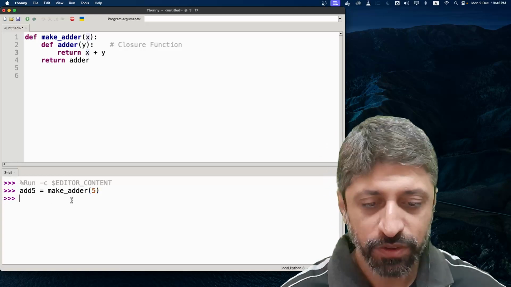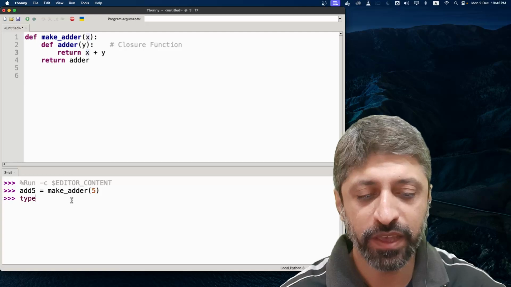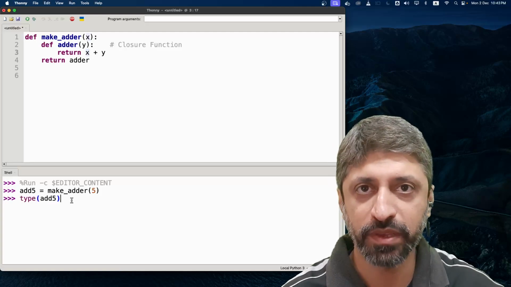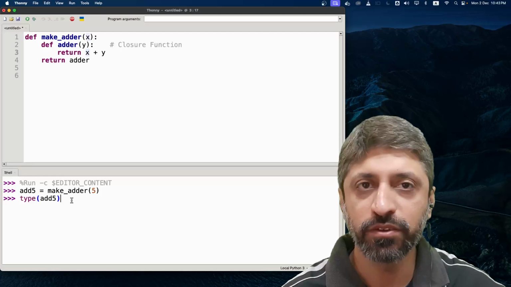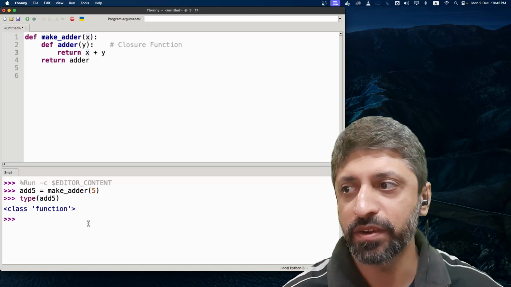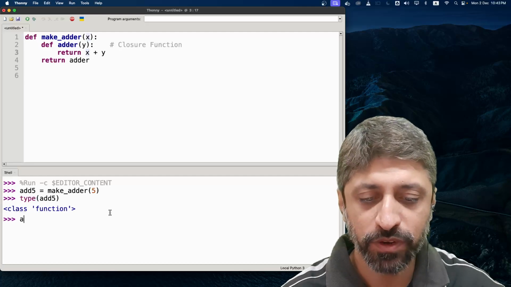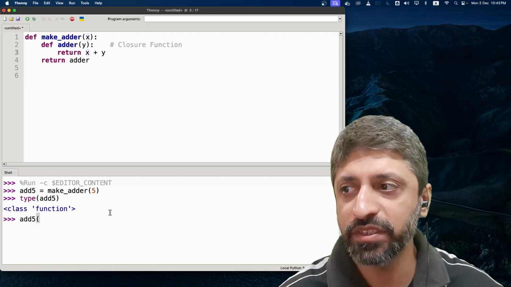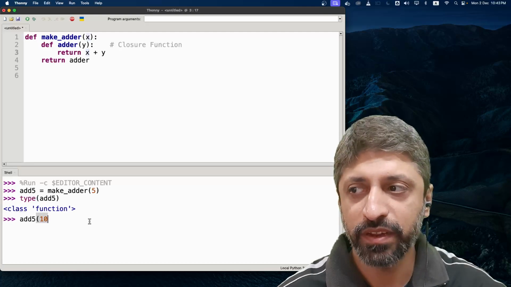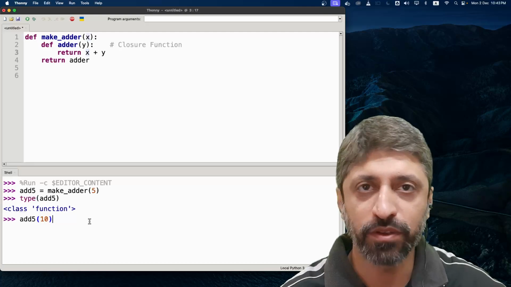So for now, what I need you to do is you need to guess the type of add5. What is the type of add5? अगर मैं इसको enter करूँगा तो आपके ख्याल में क्या होगा? This is going to show function, of course, because we are returning a function from the make_adder. Okay, if this is a function, इसका मतलब है कि we should be able to call it. So add5 is taking one parameter y, so add5(10). Now if I press enter, can you guess what's going to happen? You can pause the video and try it out.